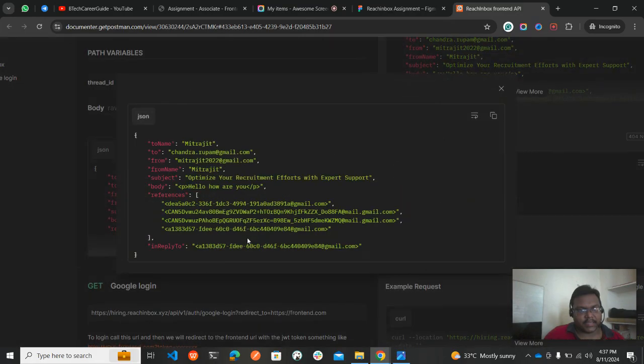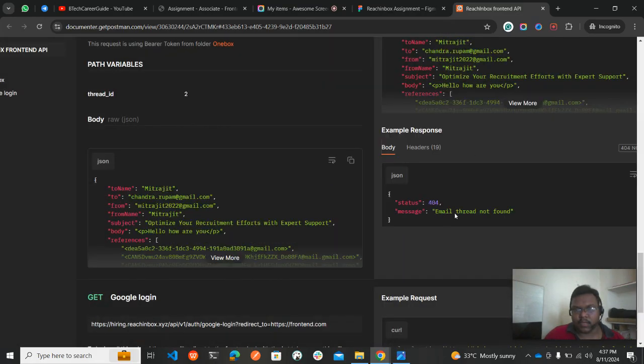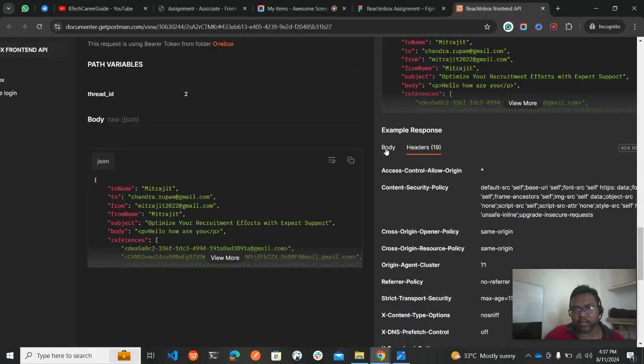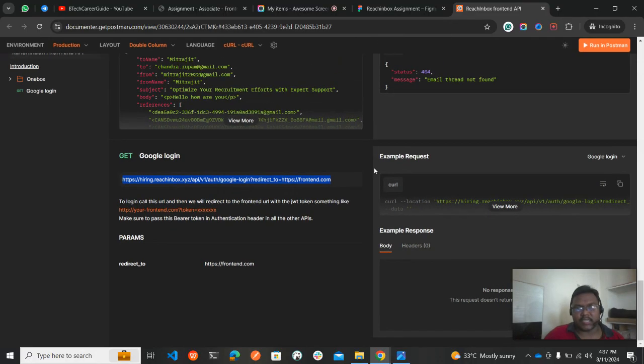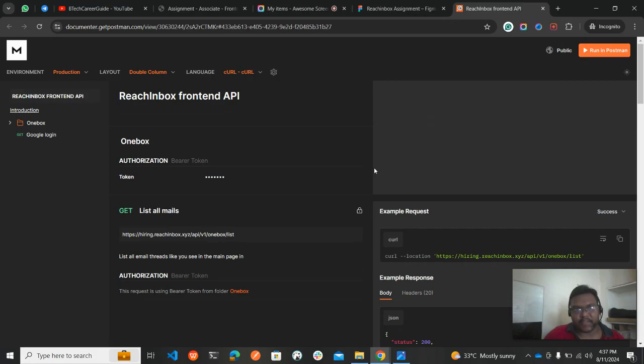So the JSON reply is the same. Email thread not found in case there is no email address. Okay, no email. And then Google sign in. This is how Google sign in should work. You need to call this endpoint so that it will show you a certain response, whether Google sign in was successful or not. So these are the endpoints that I have given for your assessment.